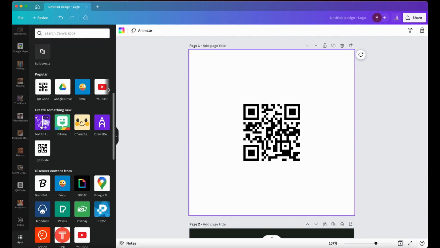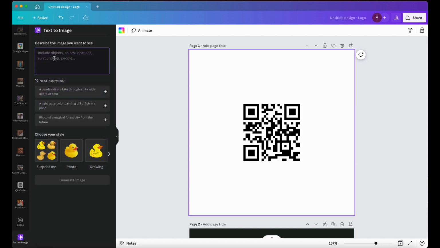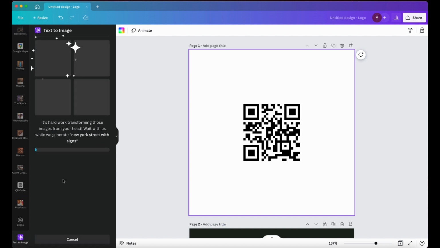I do know text to image is also really, really good. So like I was saying, if you can't find an image you're looking for, you can type what you want to see. So let's see, New York street with signs. I have no idea, but let's see what it comes up with.